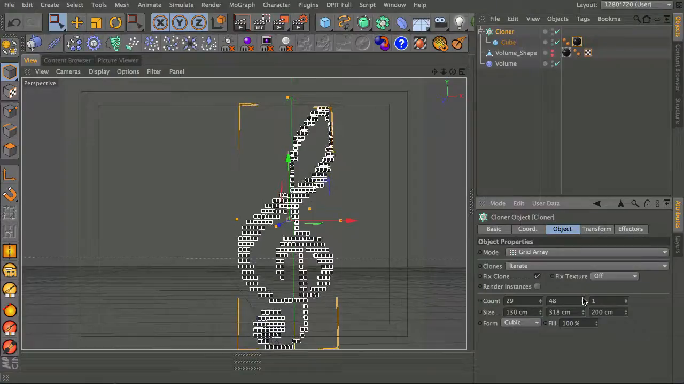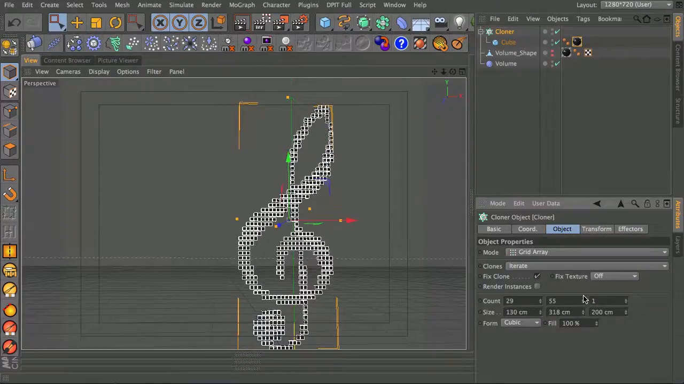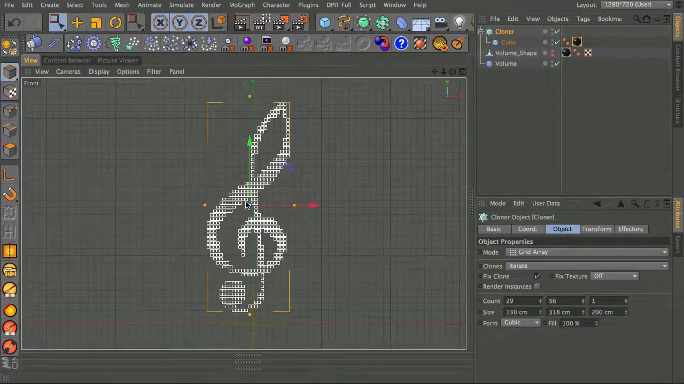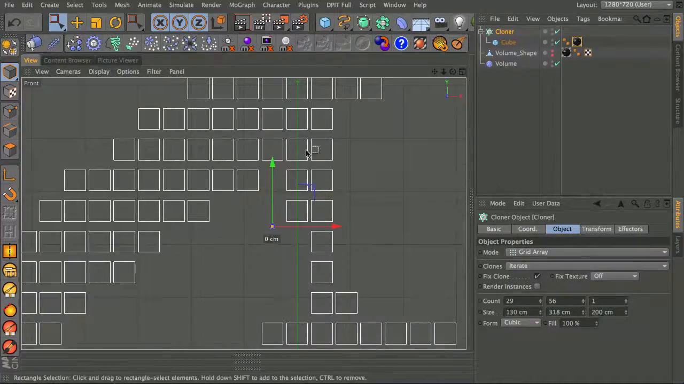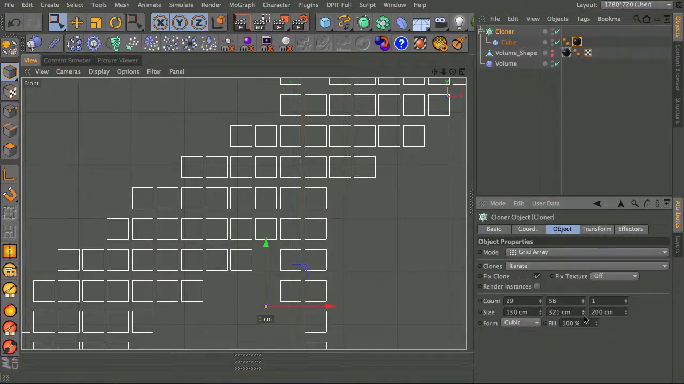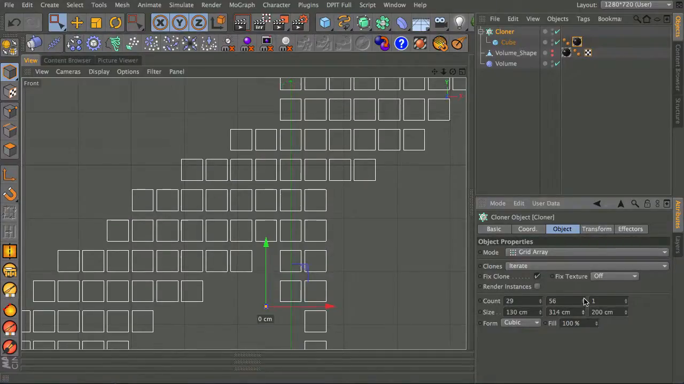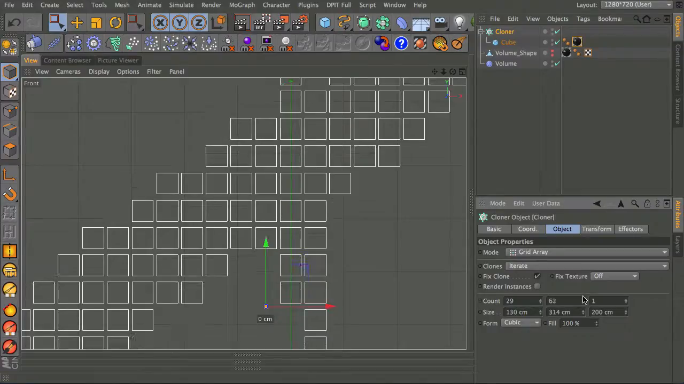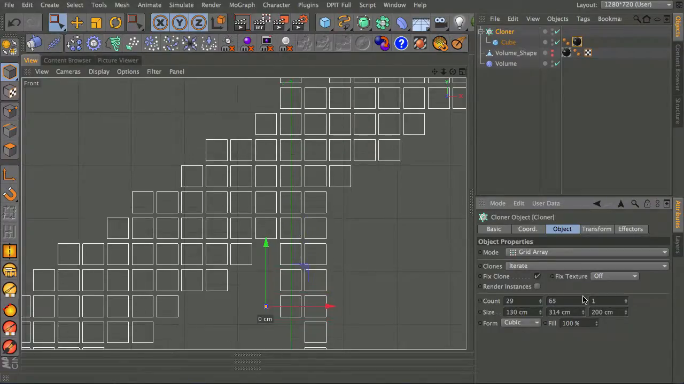So I'm going to go more in the Y as well. In fact, in the front view, this might make more sense, just so we can see. And really, I'd like to keep the width or the gap between the clones on the X the same as the Y. So I'm just going to decrease here and add a few more in the Y, like so.